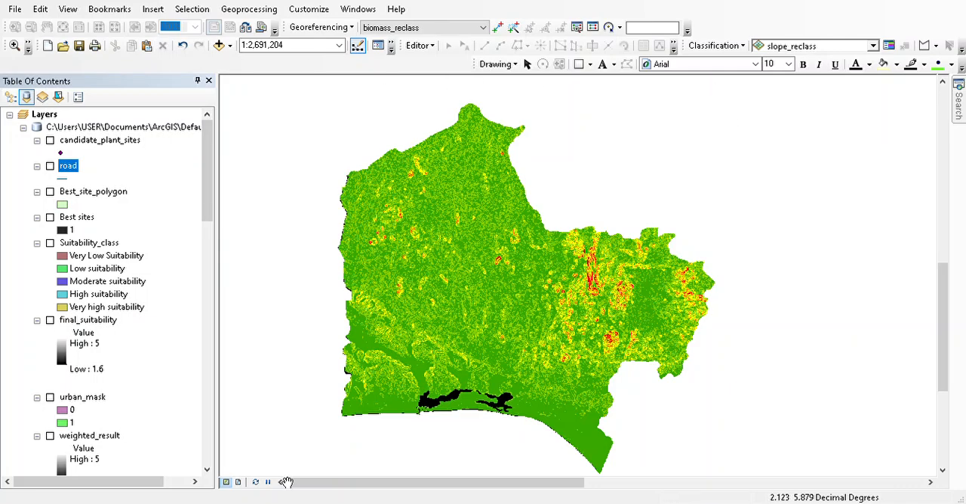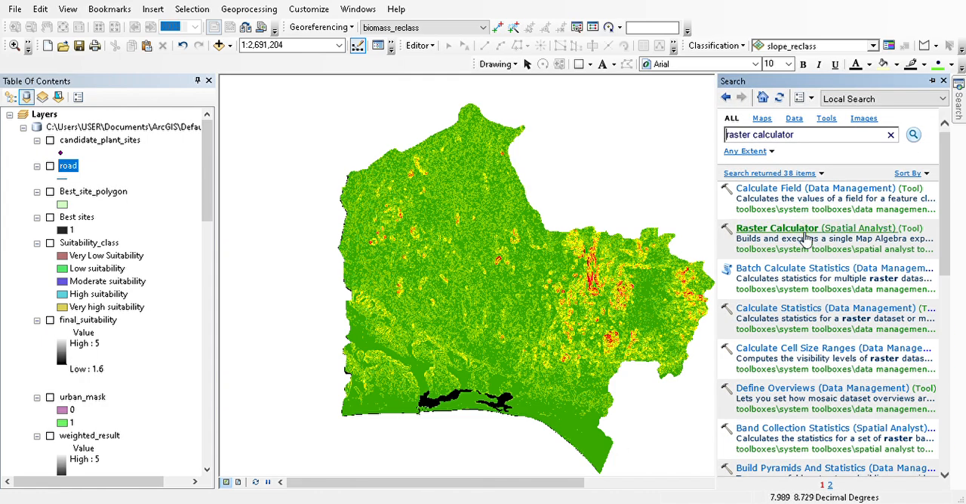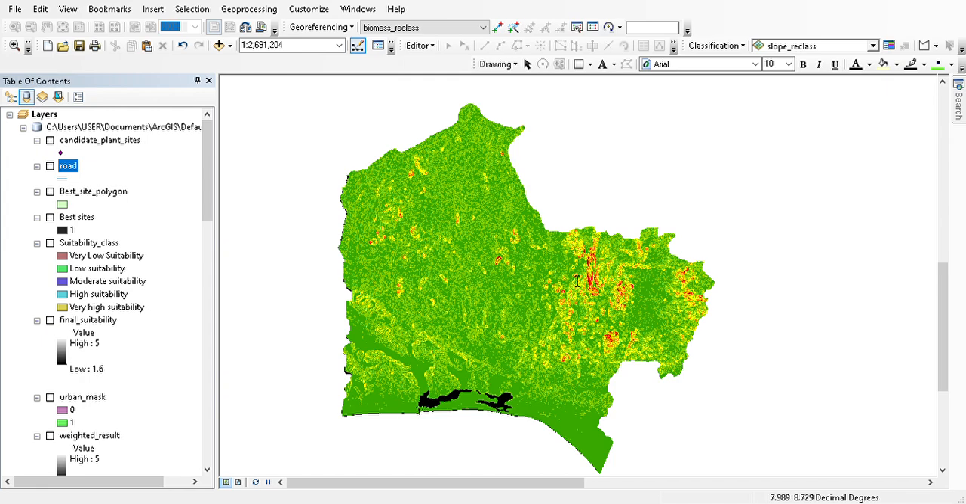Alright, so this is the second part. Where we stopped, we'll go to raster calculator. From the previous part, you must have reclassified your data, so you should have the biomass reclass, the road reclass, and the slope reclass. With those three, you can just enter the formula, this exact formula.